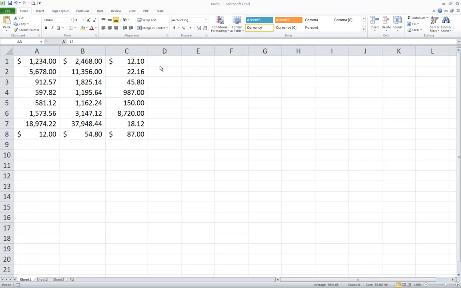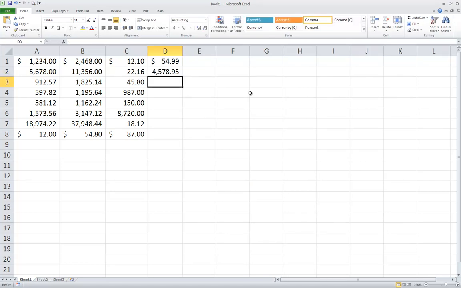Because I formatted the entire row, if I came over here to D1 and typed a number in the future, 54.987, it's going to automatically format that as I told it to format row 1, with a dollar sign: 54.99. Yet below it, if I type a number, 4578.95, it's going to format that one without a dollar sign, because I formatted rows 2, 3, 4, 5, 6, 7, and all of the spreadsheet except rows 1 and 8 to only display commas.